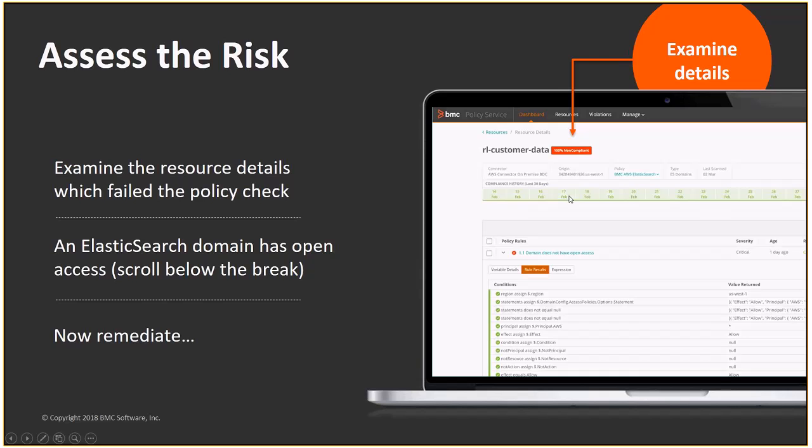All right, so of the 3 non-compliant Elasticsearch resources listed on the previous slide, the first was RL customer data. A critical violation involving customer data sounds ominous, so we click to arrive at this resource detail screen. That's 2 clicks thus far in total from our dashboard homepage.